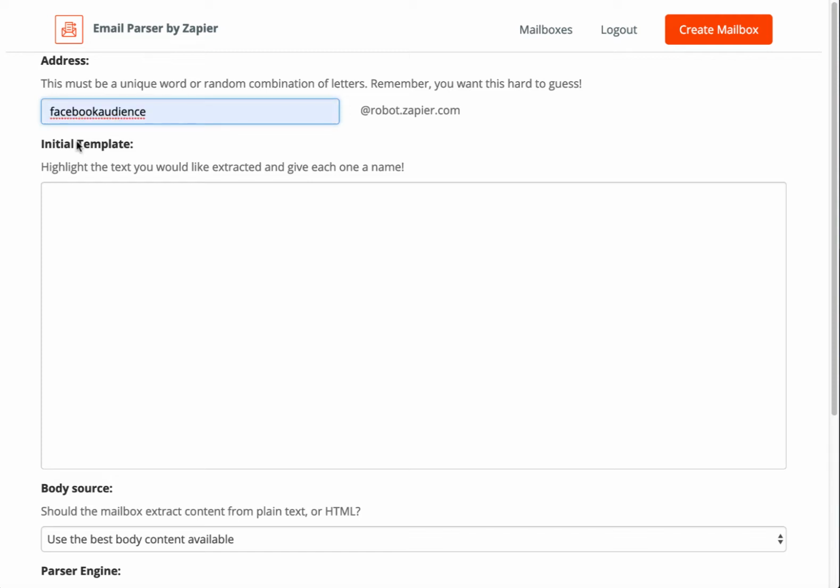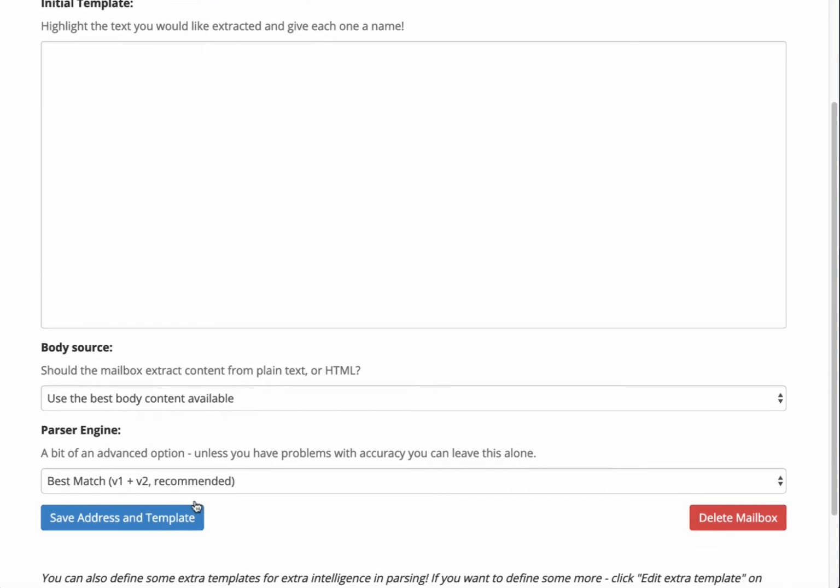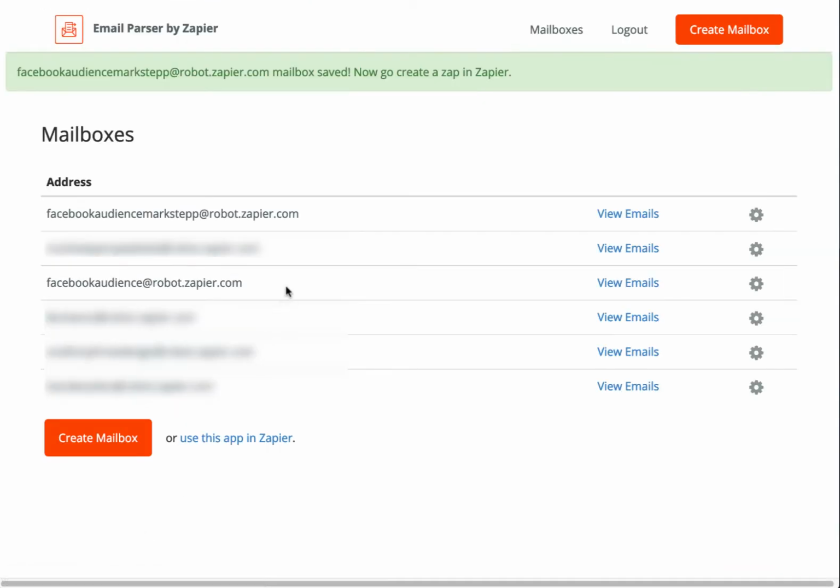You're going to want to make sure that you have something other than Facebook audience in yours, because you don't want your emails coming to this email address. You want it to go to your email address. So Facebook audience, and maybe put in your initials or your name on there, Mark Stepp. I'll just put it like that in here for now. Once you've got that set up, you can click on Save Address, and it will create an email with whatever we typed in there at robot.zapier.com.